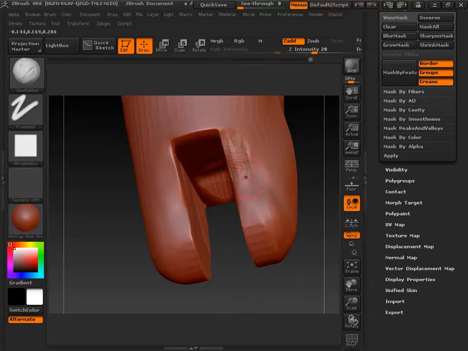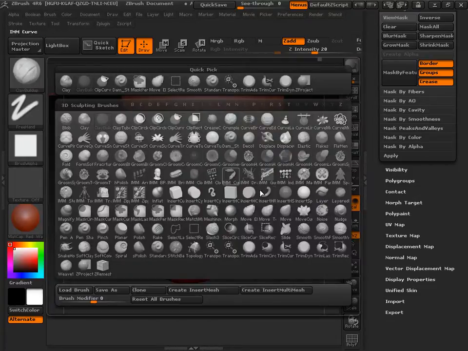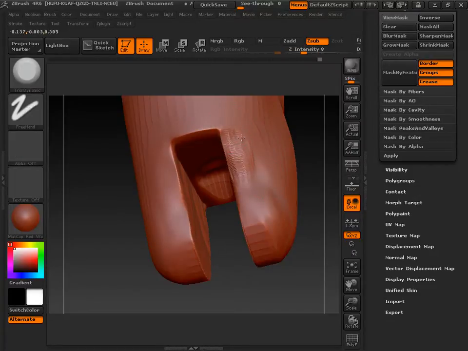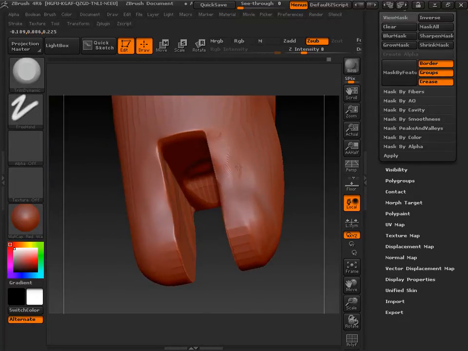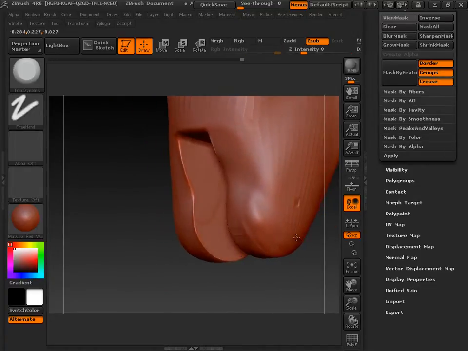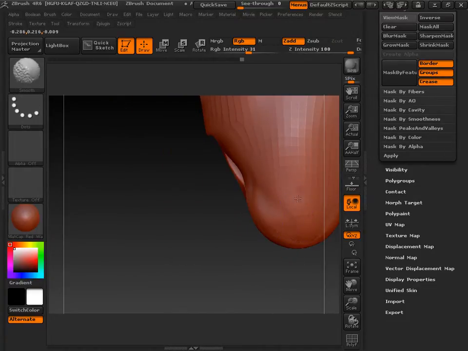A little clay in this area, a little trim dynamic in that area. Smooth in this area. Yeah, it should be good. Now a lot of this detail stuff, once I retopologize this piece, it's going to be gone anyway. So, not really too concerned with that.